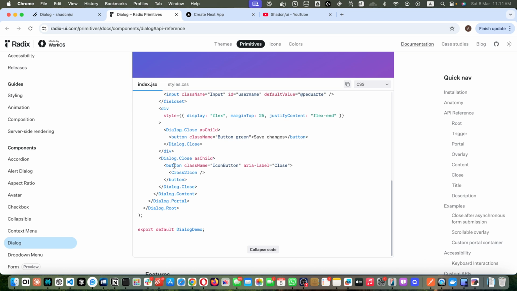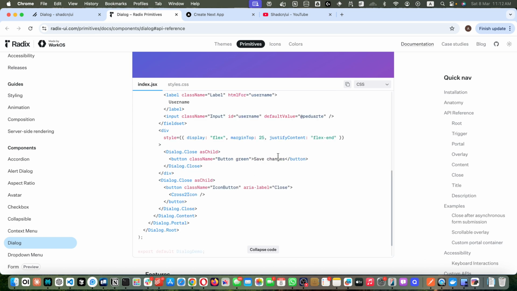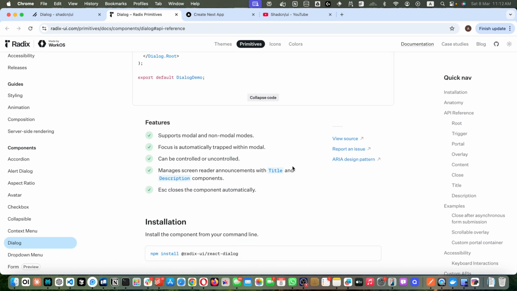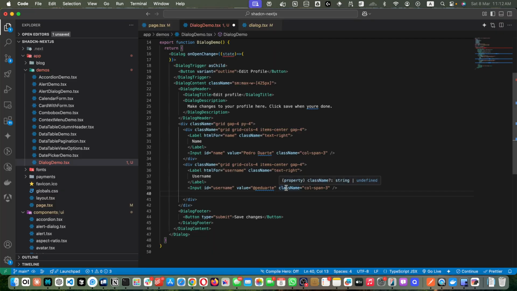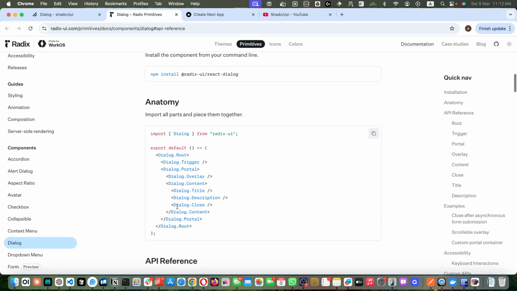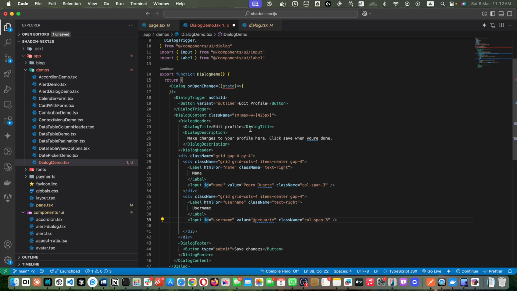So this is the save button, and they have used the Dialog.Close component, but we would like to close it programmatically, because when you hit submit, we will collect the values from all of the form and process it. And once we have processed the data, we would like to manually close the dialog. So let's see how that is possible. Okay, it is very straightforward.